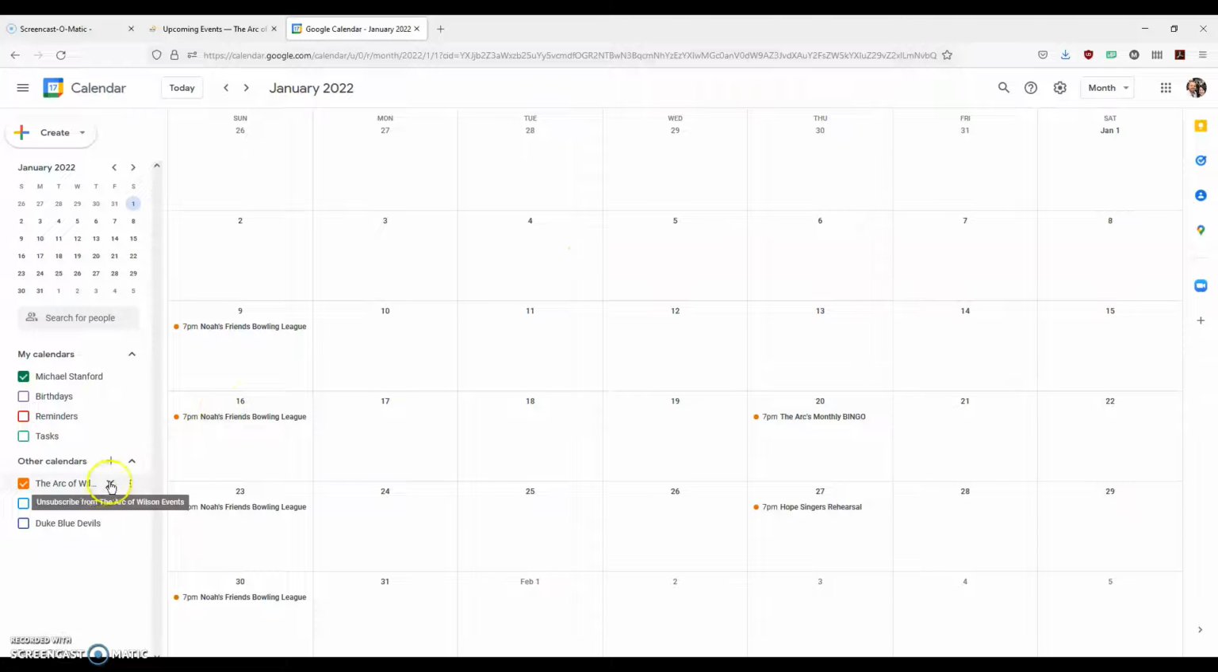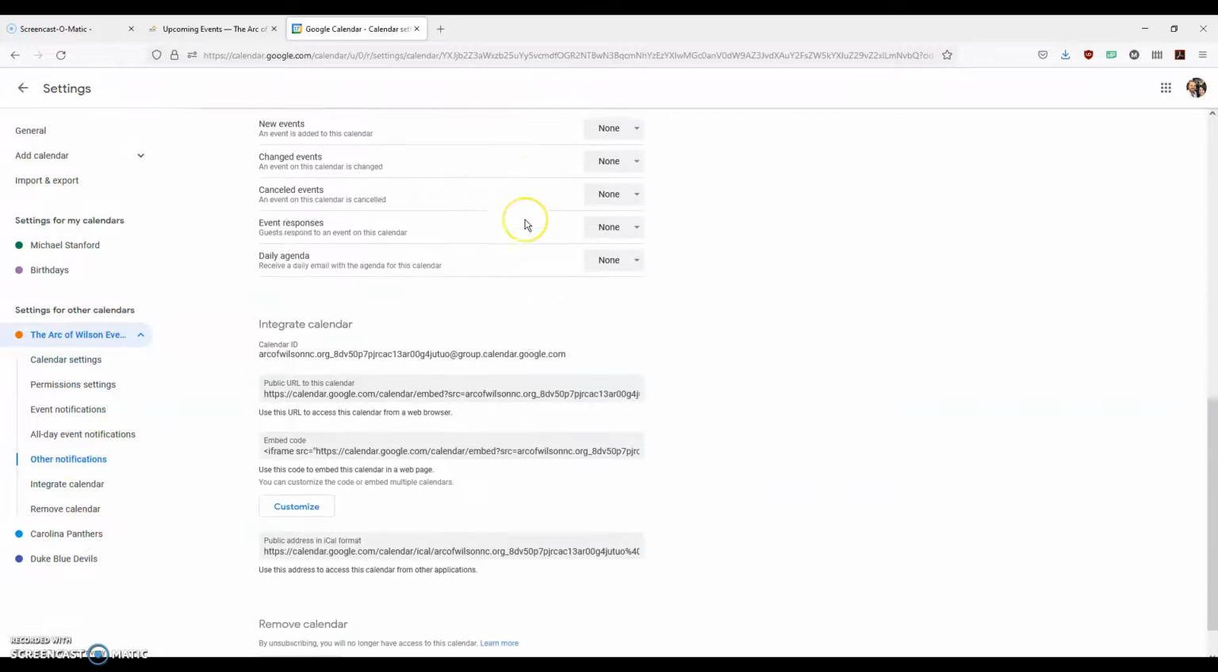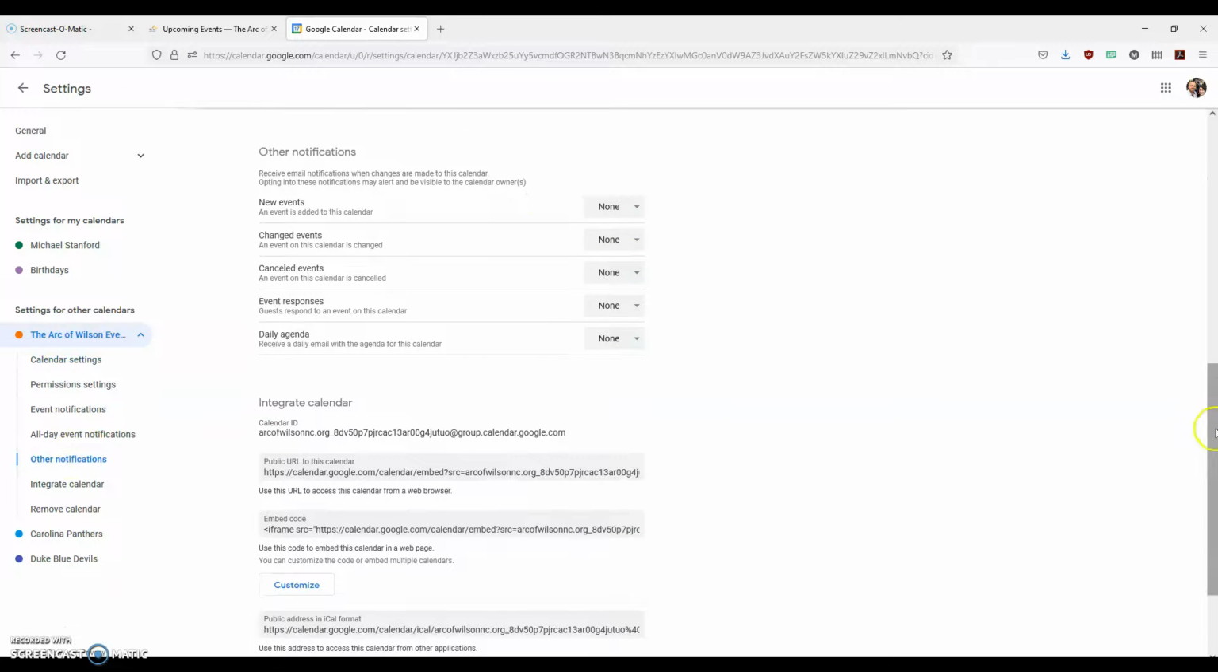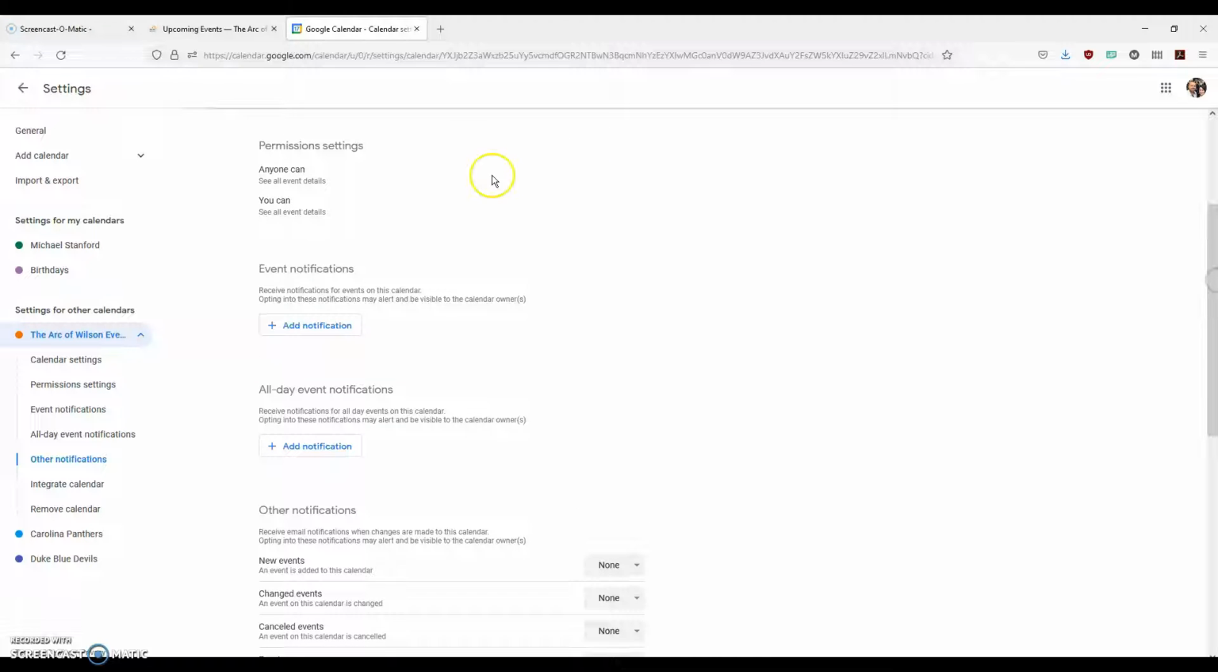So you can customize that how you see fit. You can also go here to the option button and click Settings, and that will open up the options for this particular calendar. You can hide that calendar from your list clicking that eye icon, or you can go down here to Other Notifications. You can click, or you can of course just scroll using your mouse's wheel or by using the scroll bar on the right.